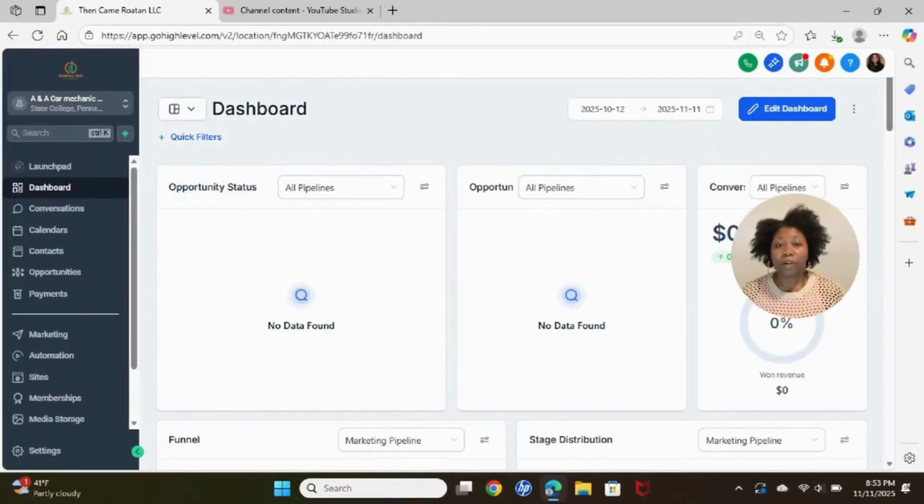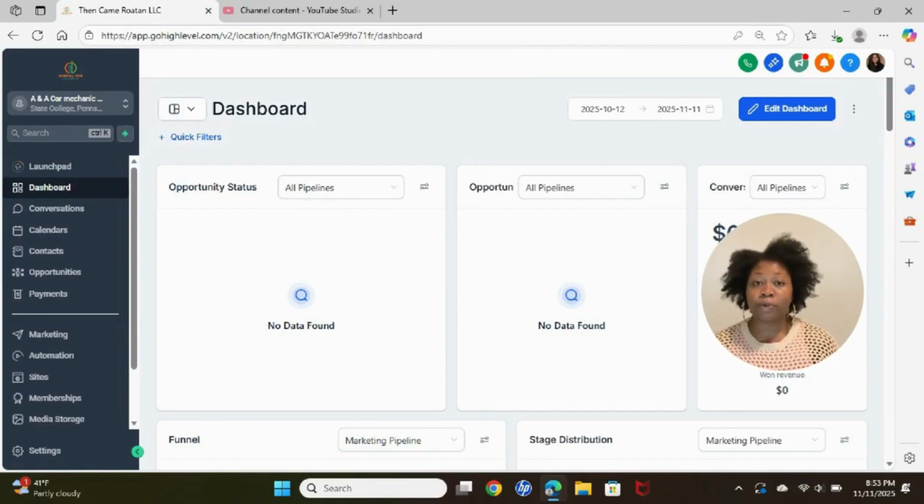So with the sub account view, this is where all of the day-to-day build out of your systems happen. So think about the building of funnels, sending messages, building the websites, doing the automations. It's within this sub account view that you're actually going to build out the systems.